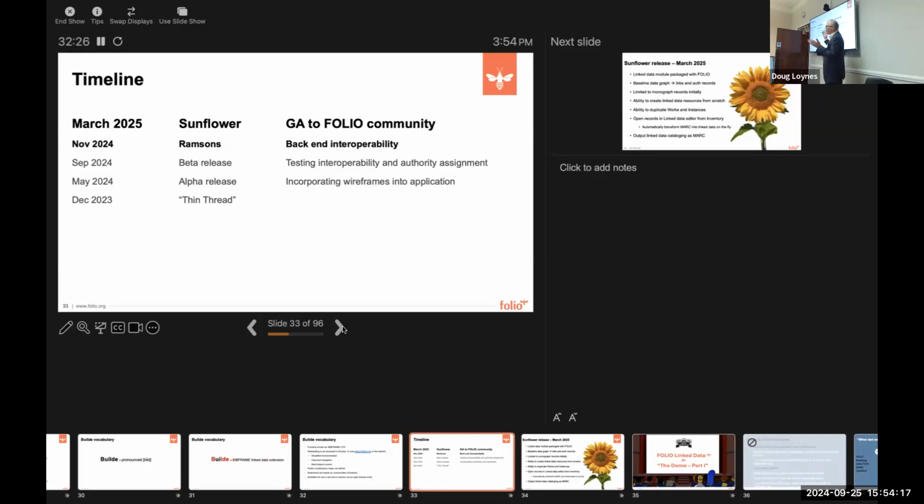And Library of Congress, no surprise, is leading the effort that has funded this work. They will be planning to go into production with their implementation of FOLIO in May or so of next year, and that's going to be working off the Ramsons release. So we had to do a little juggling to make sure that Ramsons was going to be able to support their implementation, but for the rest of the community, it's Sunflower.